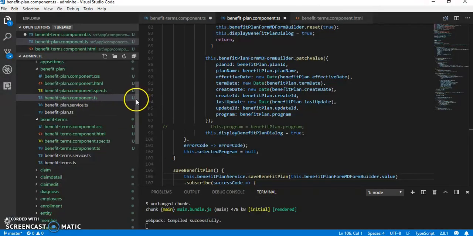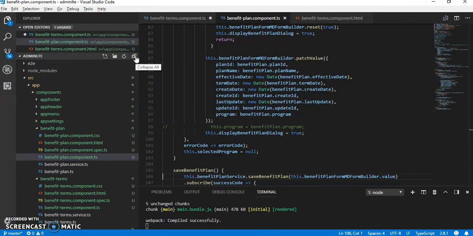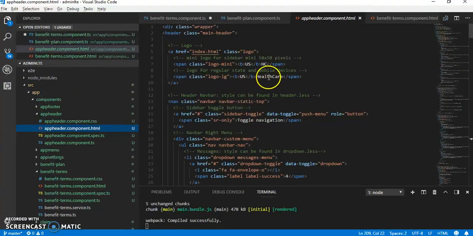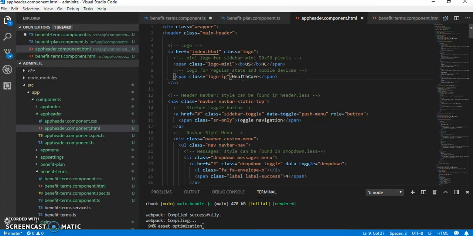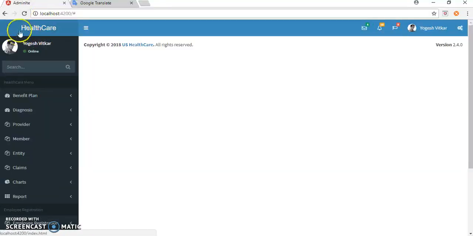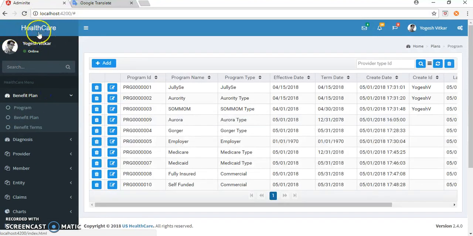I will simply go to the code, that is the part of the header. I will click on this HTML form and here I can change the health. Here is the healthcare, so I can simply change this. Once I click, see, it will automatically reload and show only the healthcare here. You can see now healthcare. Healthcare has been reflected here.